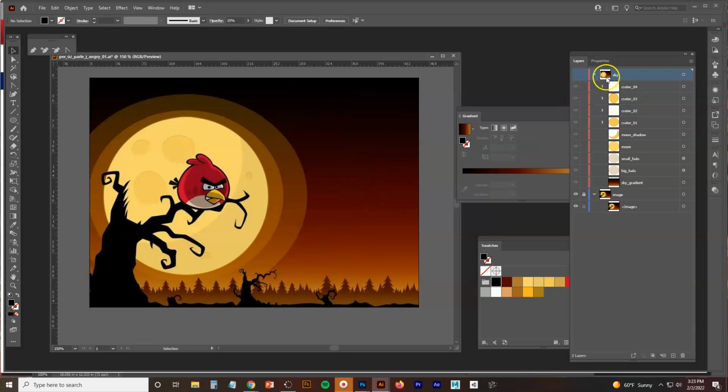So you can see I have my sky layer here. I'm going to collapse it, lock it, and I have it hidden so it's not in the way. And I'm going to create another new layer over the top. We're going to call it row of trees.